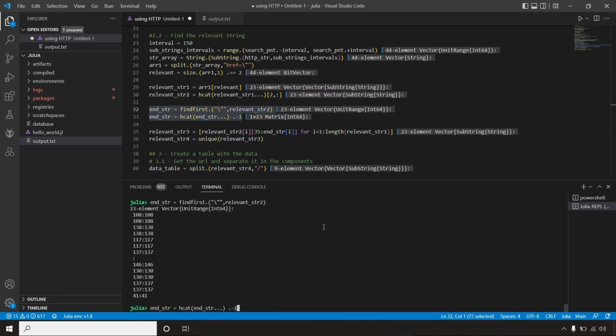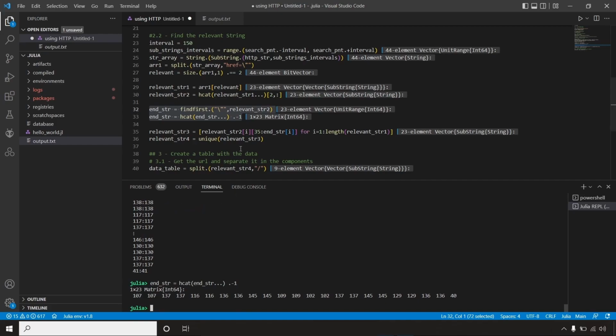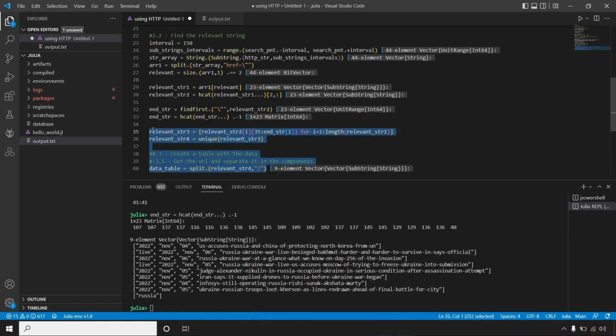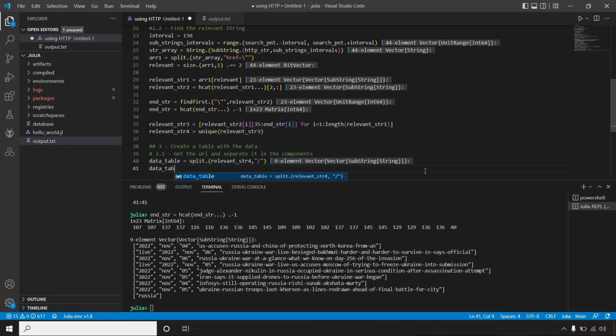Okay, I think I know what the issue is. Let me just try again. Okay, now it's working. The issue was that I was repeating the line 33 2 times. I have repeated it on a terminal. And yeah, it was just removing the last char.